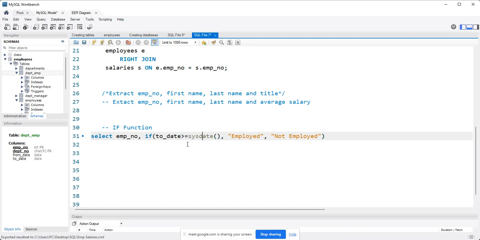Otherwise it means that the to date is less than the sys date. That person is not employed anymore. So I'll just add the function from where we're getting this date. Of course, we said you can give a column a new name. We can just use the as function and give this column a name that will hold employed and not employed. It won't be in brackets the way it is. If you don't give it a name, the column name will be the whole if expression, to date greater than or equal to sys date, employed, not employed. That will be the column name.